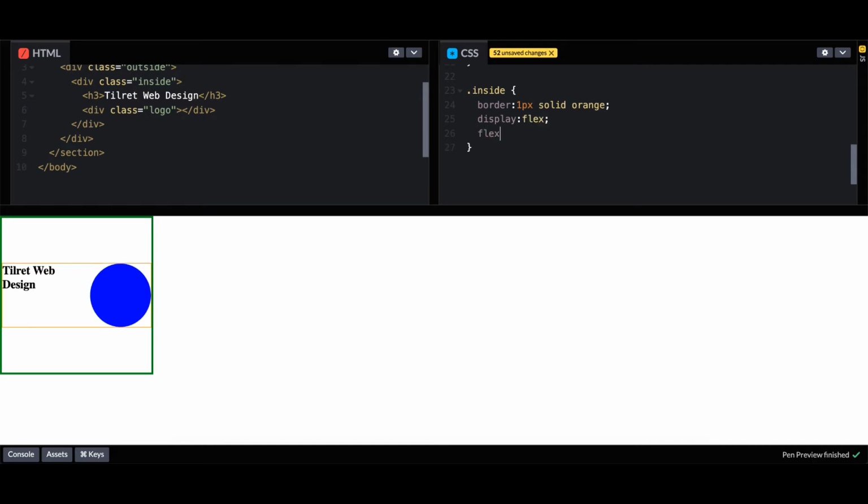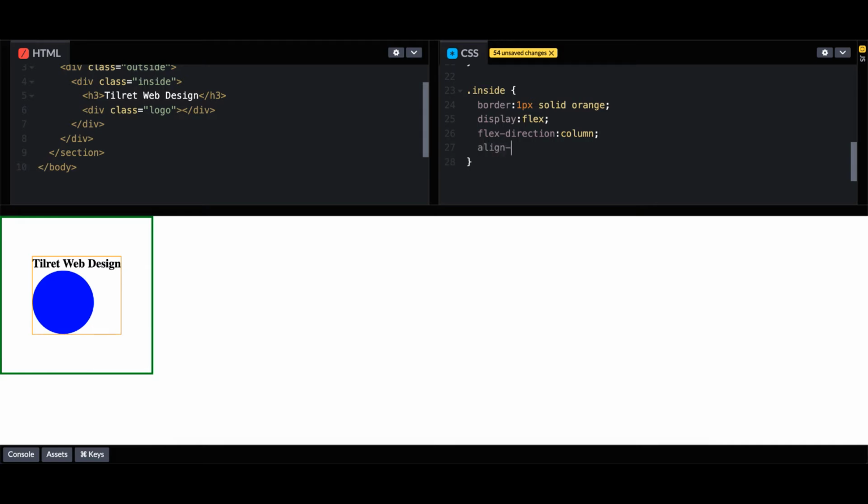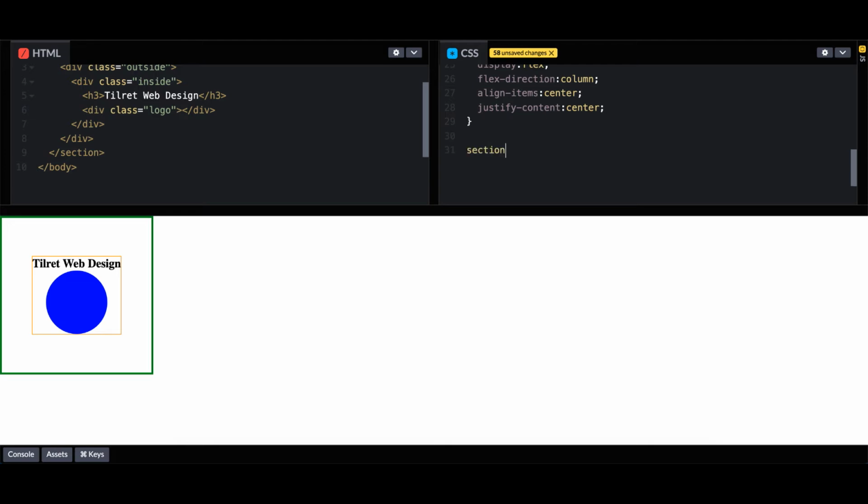Now with that inside container, we can do the same thing. We'll give it a display of flex, but when you do that, things go side by side, so you have to add this extra flex-direction column. And then align-items center, justify-content center, and you'll see everything's lined up in that inside, which is outlined with the orange, and within that outside container, which is outlined in the green.